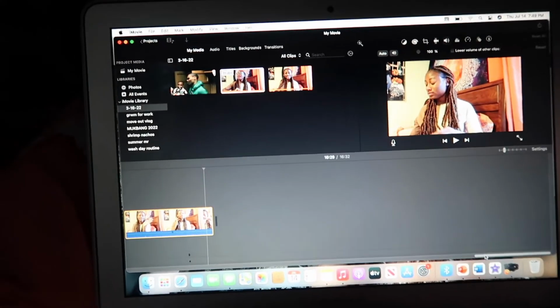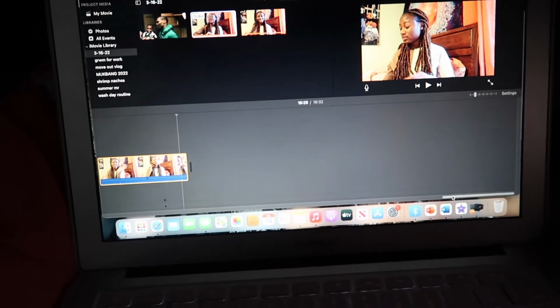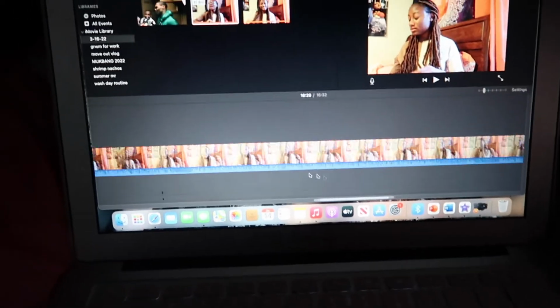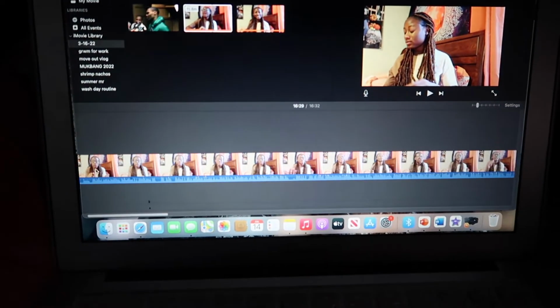It was raining earlier and our power went out, so I'm using my flashlight on my phone, so hopefully I can see my screen clearly.